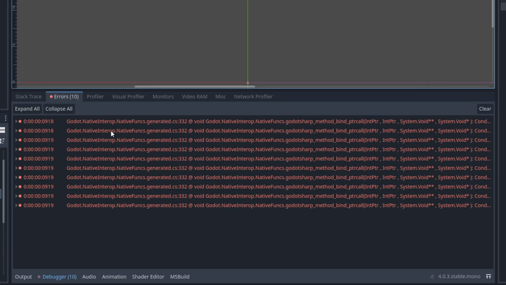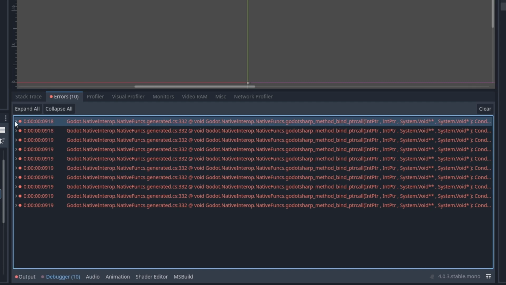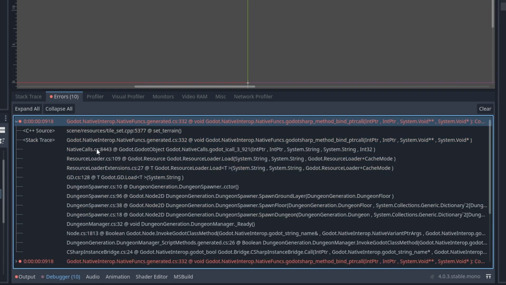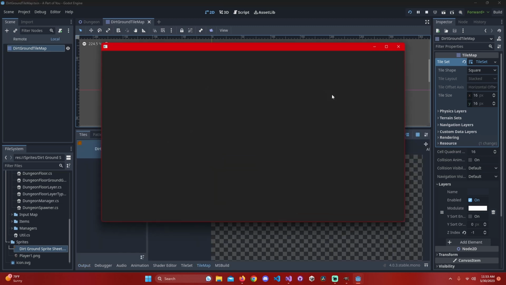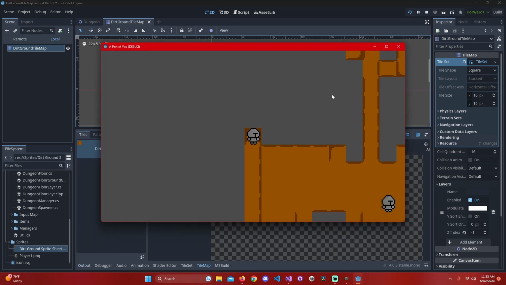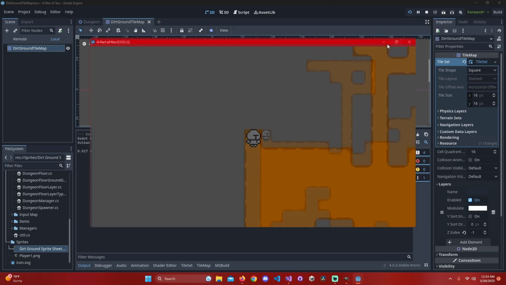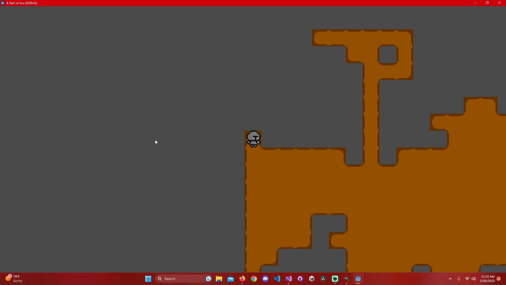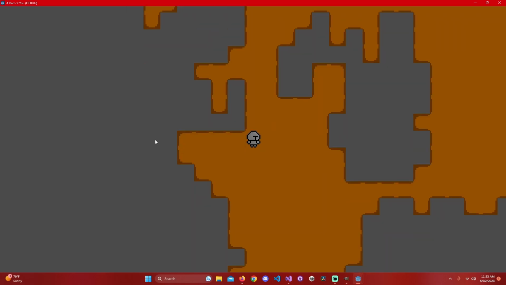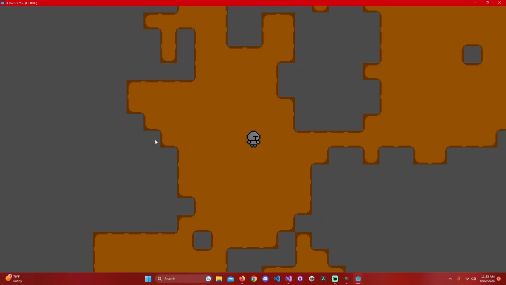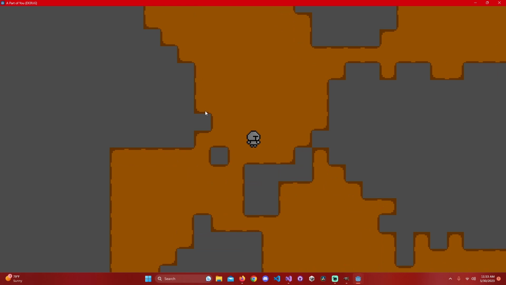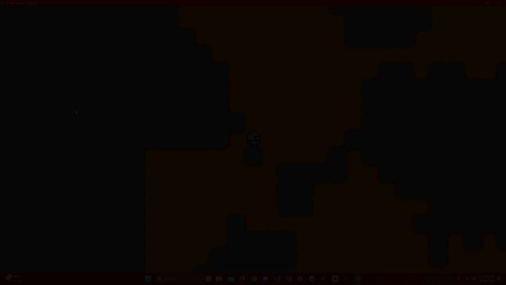I have 10 errors? Bro, what happened? Let's just confirm that this works. It does not. I finally got it working properly. There we go. Hey, would you look at that? Now we can walk around the dungeon, and it's got these neat little outline things here.